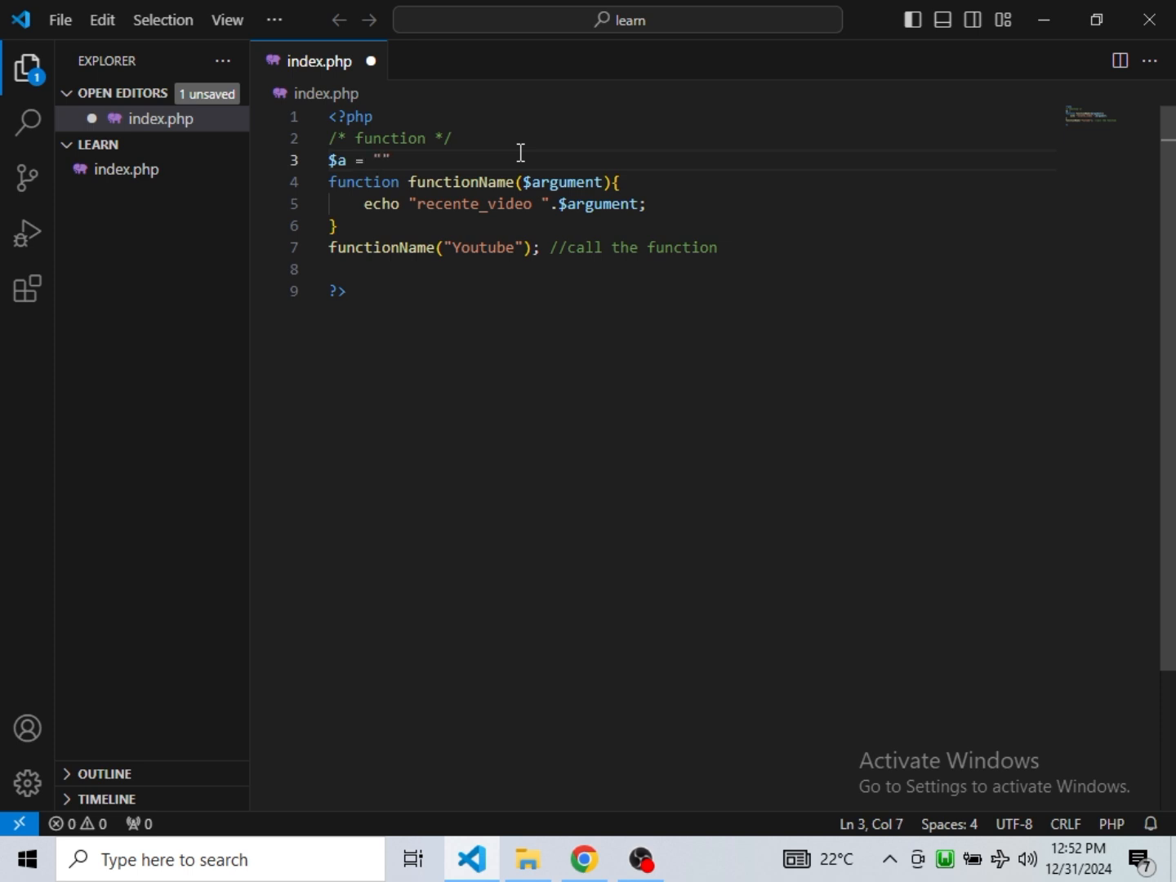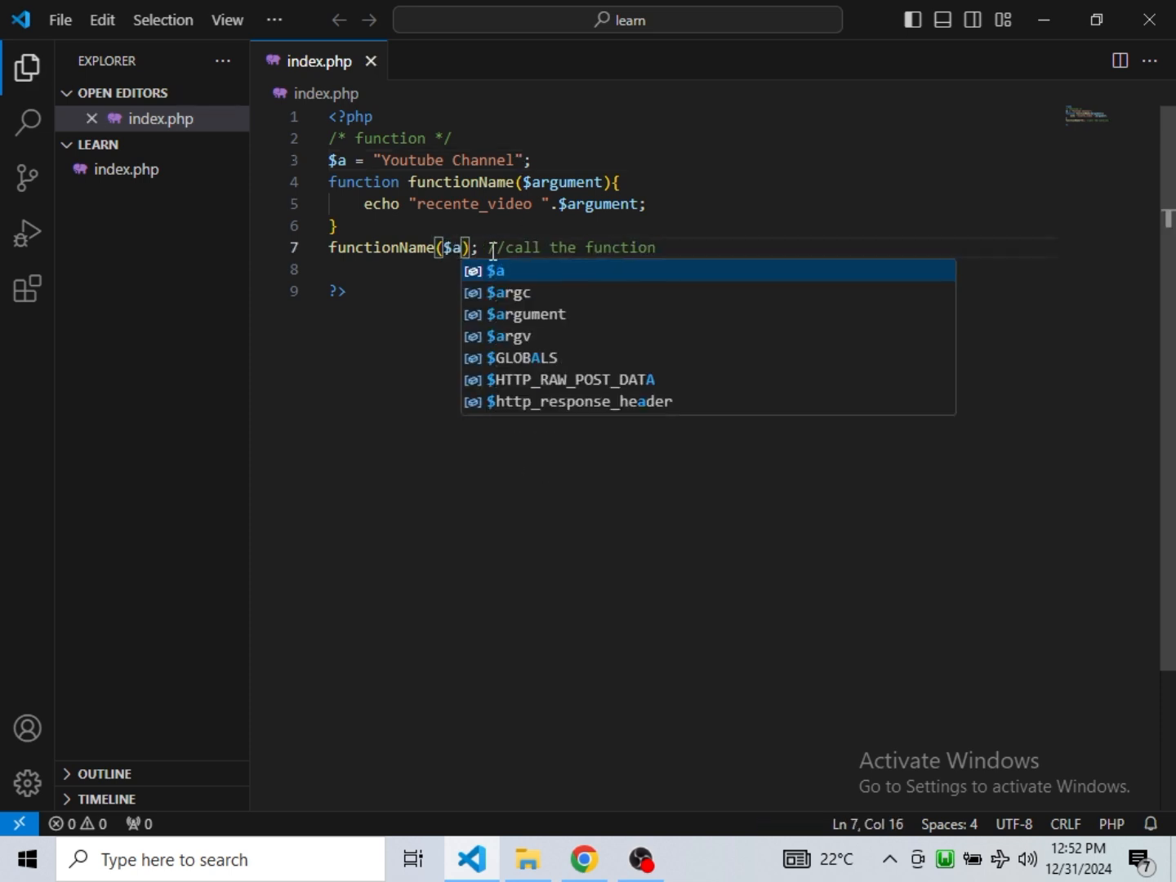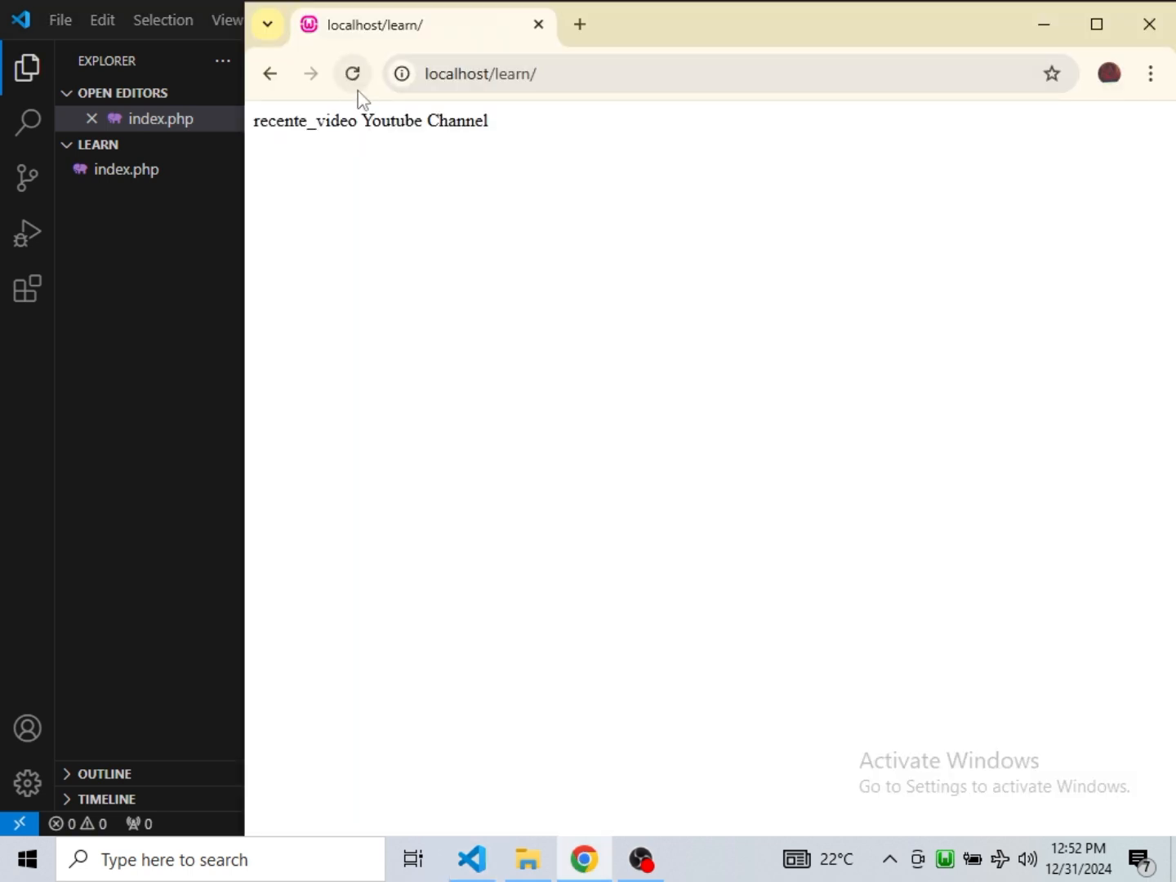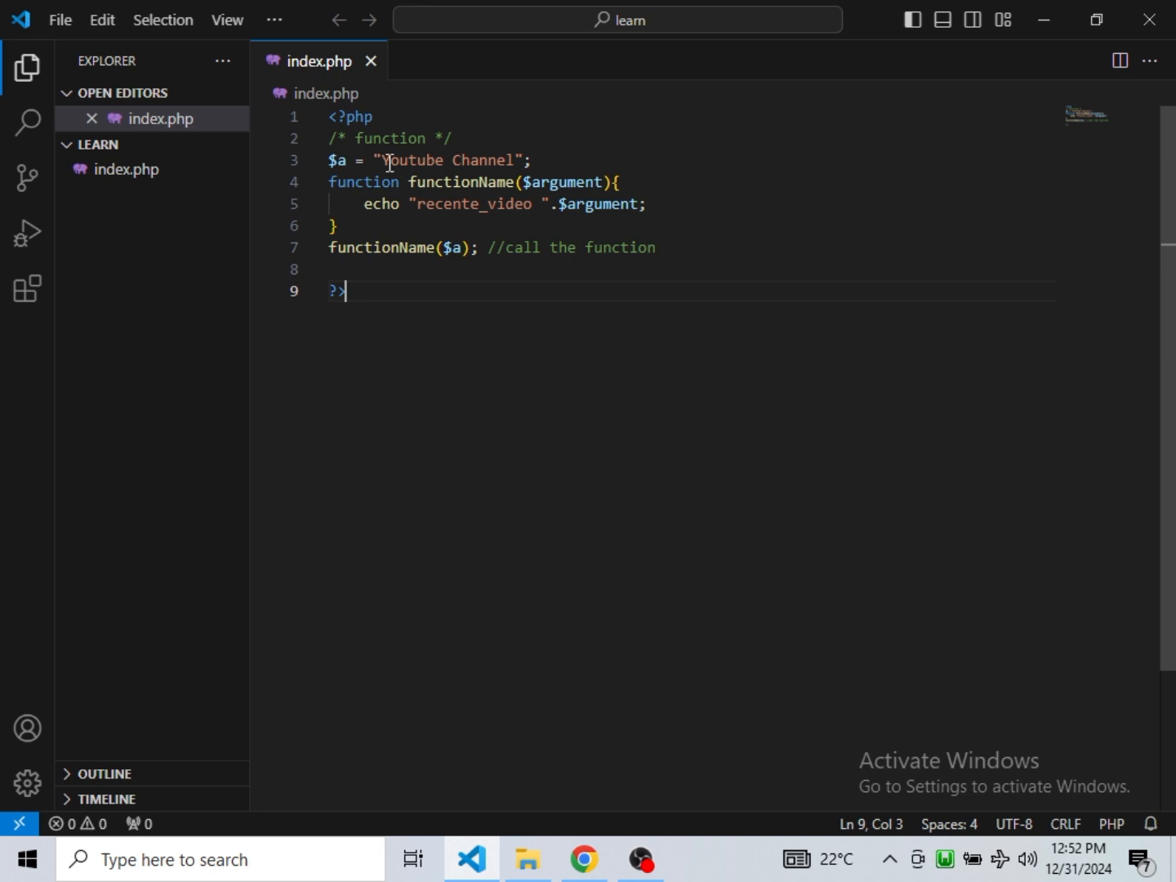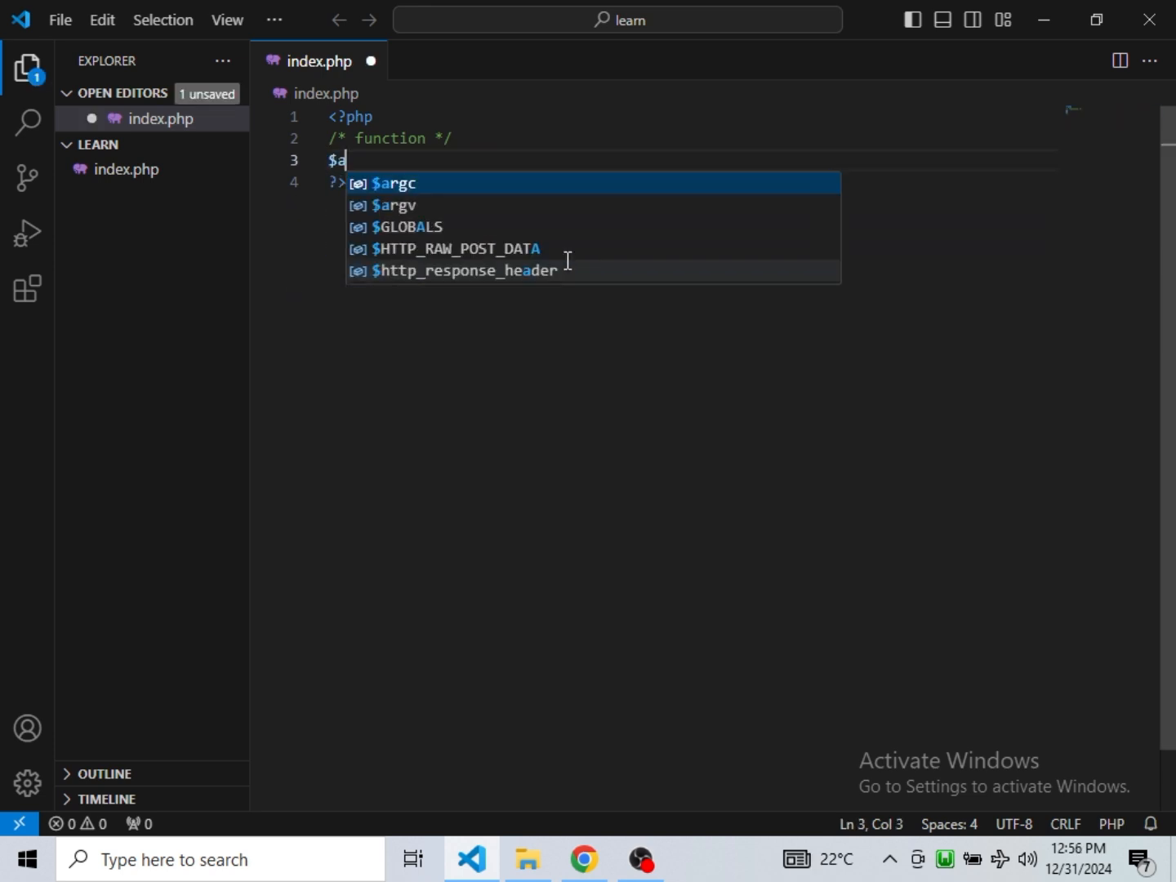So let's declare another variable, and let's give it the value of YouTube. Now let's pass that as an argument or parameter. You can see that YouTube channel. I'm passing A.